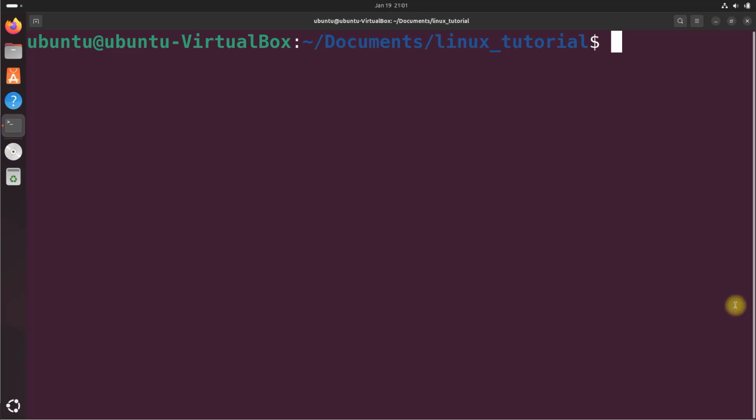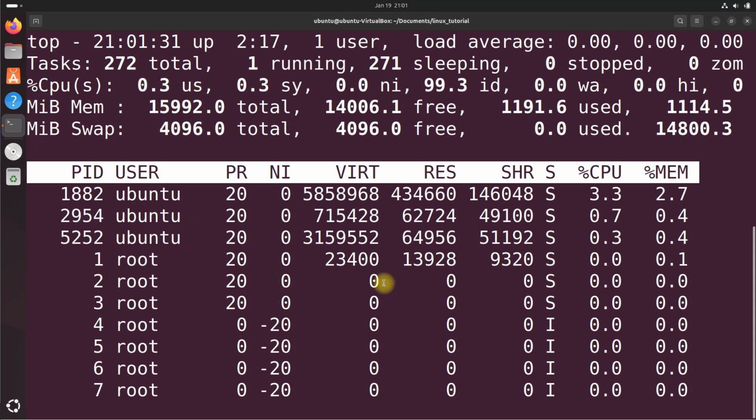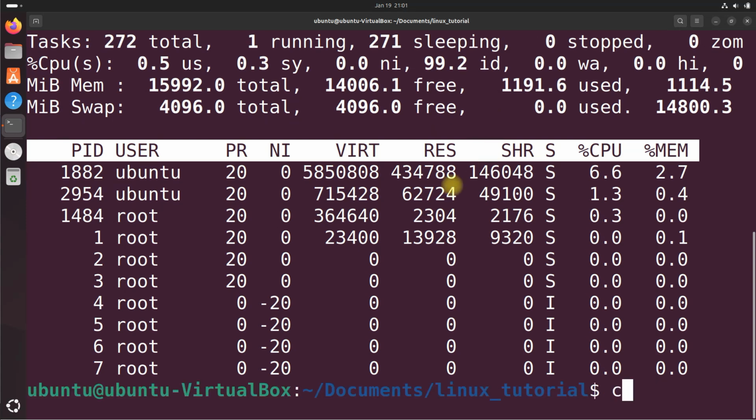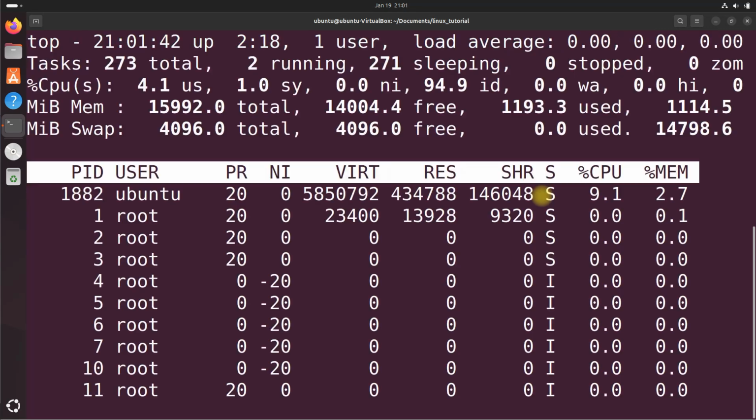The top command is used to display real-time information about system resource usage and running processes. To start top, simply type top, T-O-P. And there you can see the system resource usage right there in the terminal window. Now to quit, press Q. And let's press clear. And let's type top again.